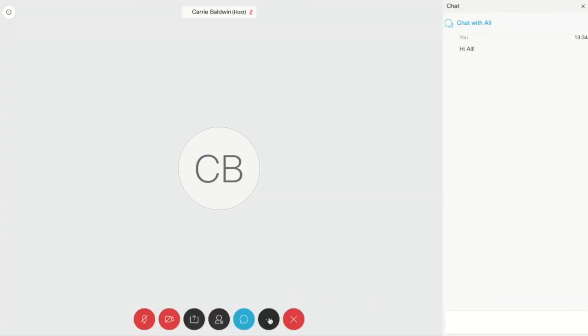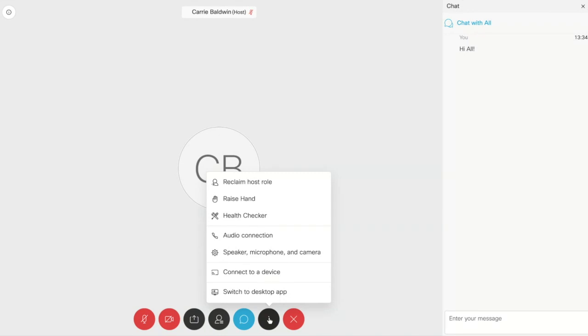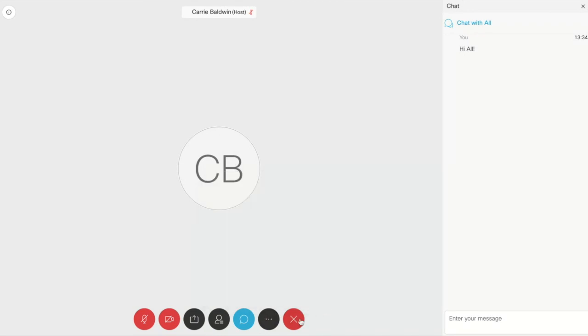The three dots allows you to change settings, and then the red X is how you leave your meeting. Congratulations, you just joined your first WebEx meeting. Wasn't that easy?